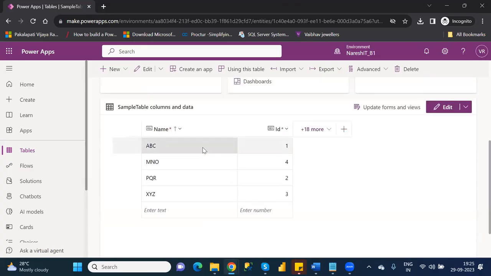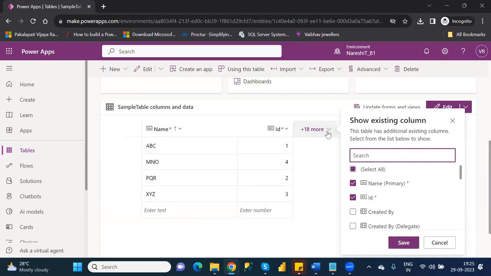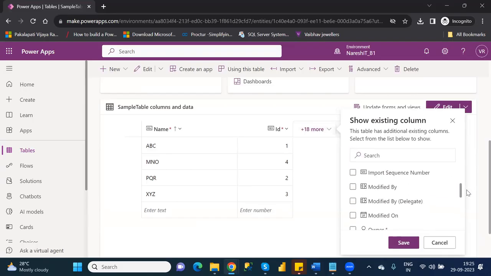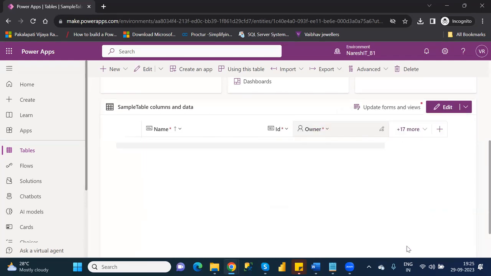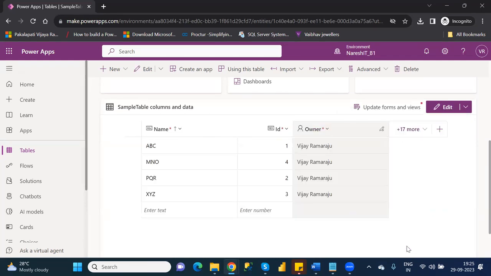Now, I created only 2 columns, but by default, along with the table, some default columns are created. See here, created by. If you want to see those columns, created by, created on, modified, owner, who is the owner of this one, select this one. If any column is required, you can select it and click on save. Then you can see here who is the owner of this one. Like that, modified date, created date also, those are the default columns. Understand? So I created only 2 columns. The extra default columns, 18 columns, are generated by Power Apps. So this is what is happening.